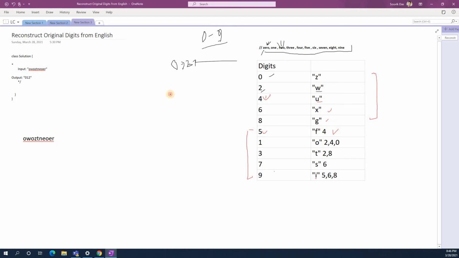Suppose I have one string like this, O U F R, correct? Just think about this. I found F, correct? So whenever I find F, I have two possibilities: either it can be 4 or it can be 5, correct?